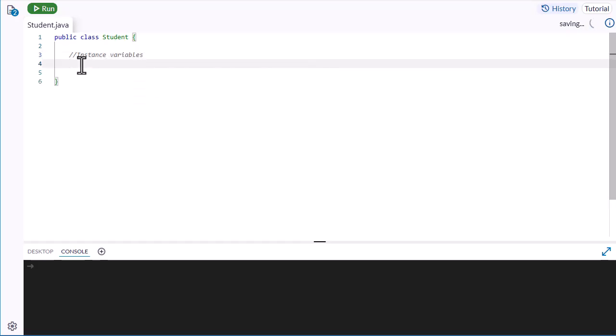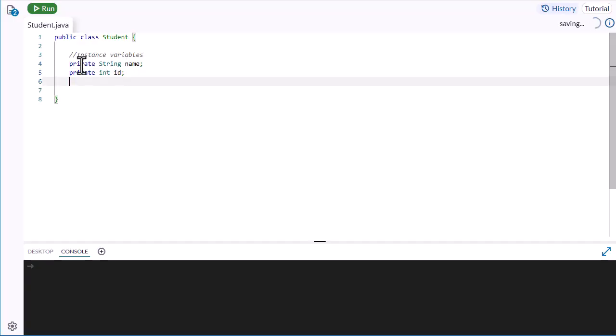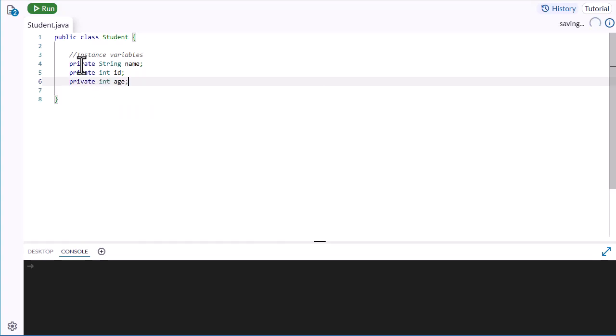And let's see, what would any student class have? A student should have a name. A student will have an ID number. And a student will have, let's have an age. Let's have another integer. Private int age. So our student has these three properties: a name, an ID number, and age.